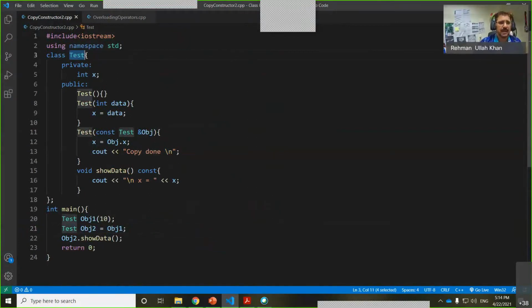You see, the class Test has private data, only one: int x. This is a default constructor. This is an overloaded constructor just to initialize x with data. This one is the copy constructor. Why is it a copy constructor? Because it is a constructor like this, like this, like this, but this one has a reference argument. You see, this one has a normal default argument.